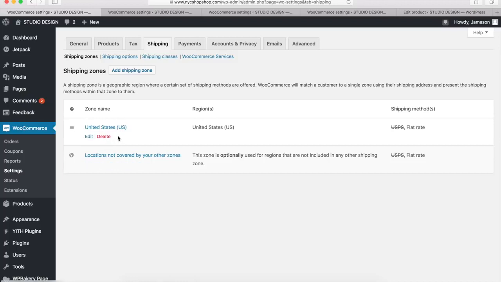So the first is going to be where your e-commerce website is located, and I'm located in the United States, so that's why I have the US right here. And then we have a default shipping zone called Locations not covered by your other zones. So right now we only have the United States, and then if someone buys something not in the United States, then they're going to be covered by this shipping method down here.